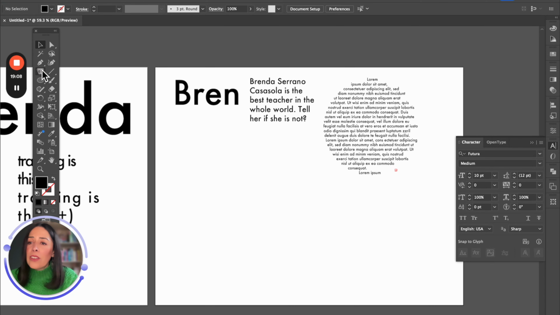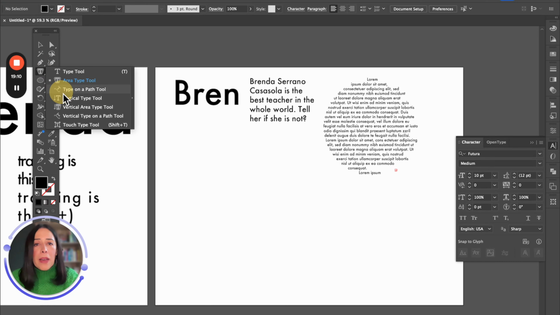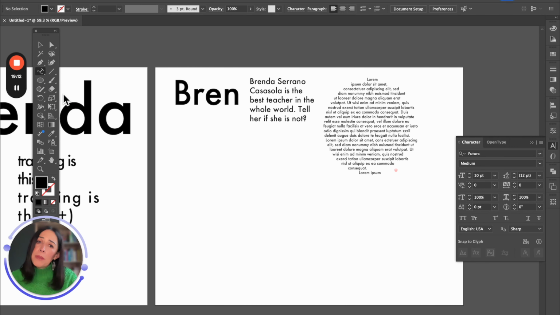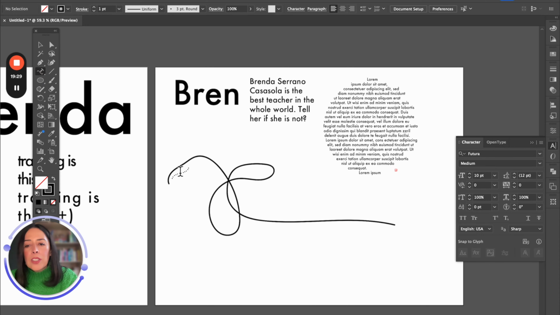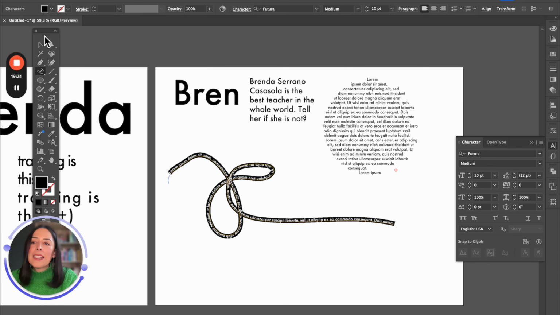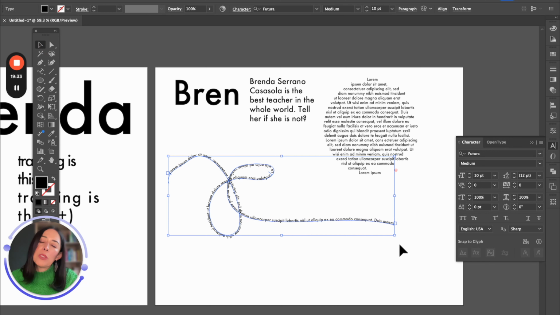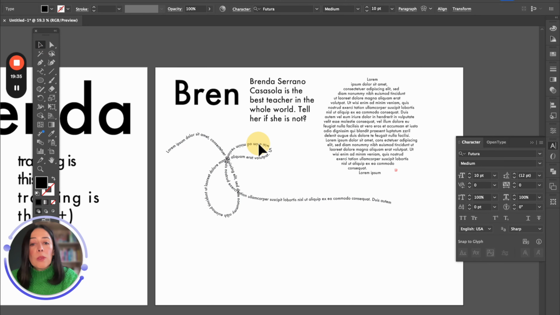Now, the other tool that we have is the type on a path tool. That means that if you have a specific shape, it's going to adapt to that shape. So let's use the brush. We haven't used the brush. The brush works this way. You have to hold it, drag it, and do, you know, the path that you need. When you are going to use this one, you click the line and automatically the text is going to adapt to that line. It works with path, with brush, and even with figures.